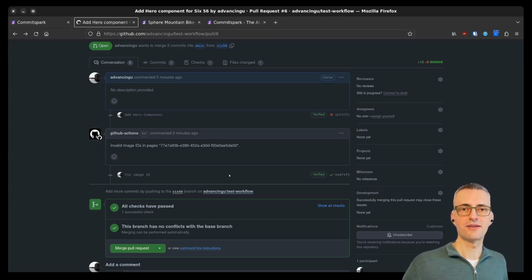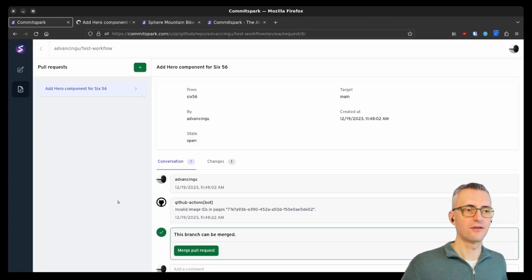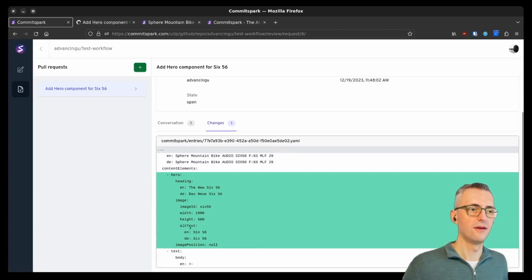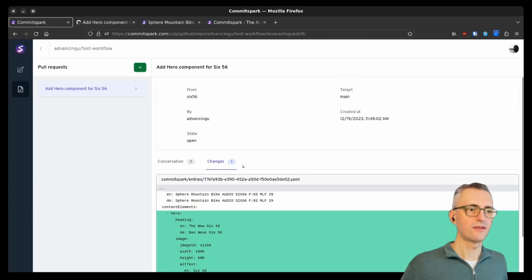Now, if we jump back to Commitspark, we can see that the status here has changed. And in case we want to review our content manually, not just through the workflows, we can do that here as well and look at the changes in detail. So here our hero component has been added. We can see that the image ID is valid now. And let's merge this.